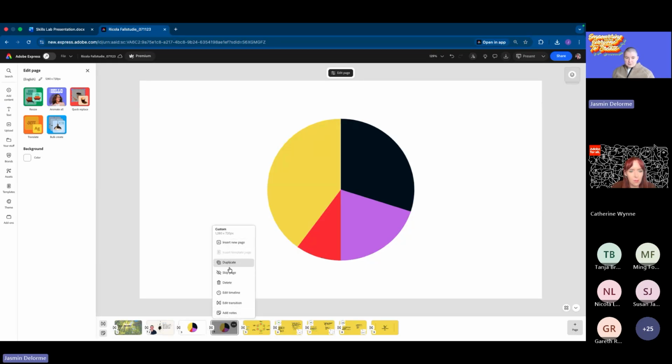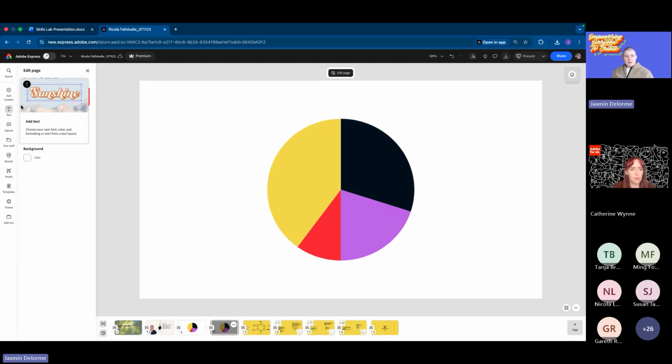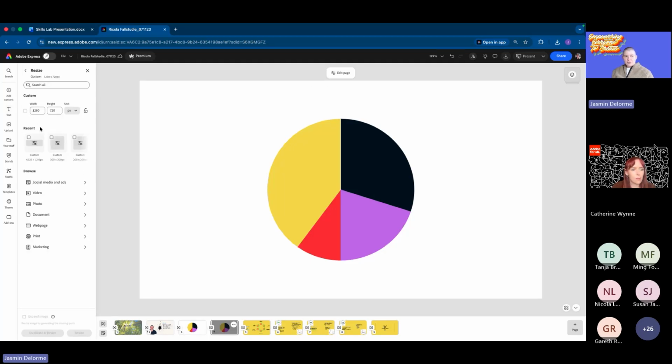Now, if somebody says, well, this is actually not my size, or this is not the size of the presentation I want because you have a special format, I don't know. You can go to edit page on the top, and then you see resize, and then you can change it based on what you really need.